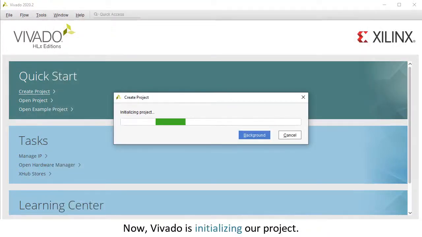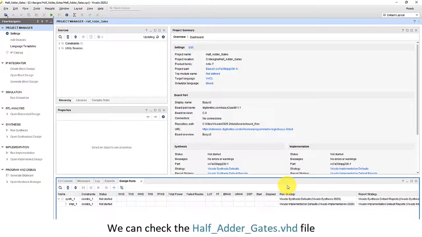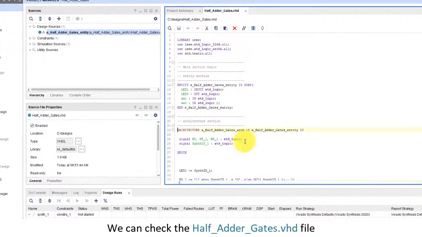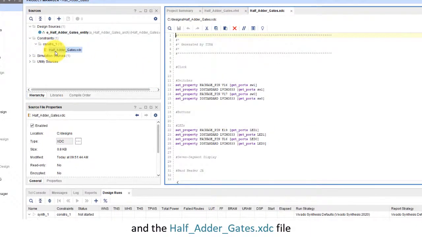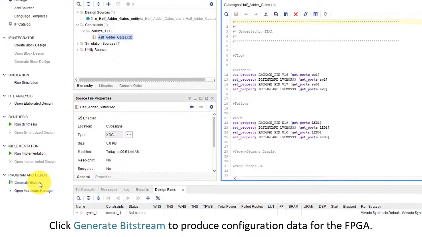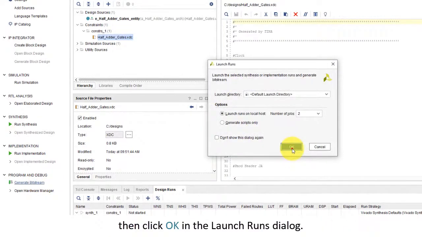Now, Vivado is initializing our project. We can check the halfaddergates.vhd file. And the halfaddergates.xdc file. Click Generate Bitstream to produce configuration data for the FPGA. Then click OK in the Launch Runs dialog.